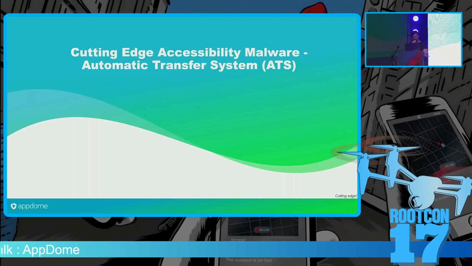And what is ATS malware? ATS stands for Automatic Transfer System. It's basically used to define a set of features which allow automatic transactions in the app, which means credential extraction, trying to transfer funds from the accounts, and obtaining MFA tokens from banks. And it's all done without any user interaction.